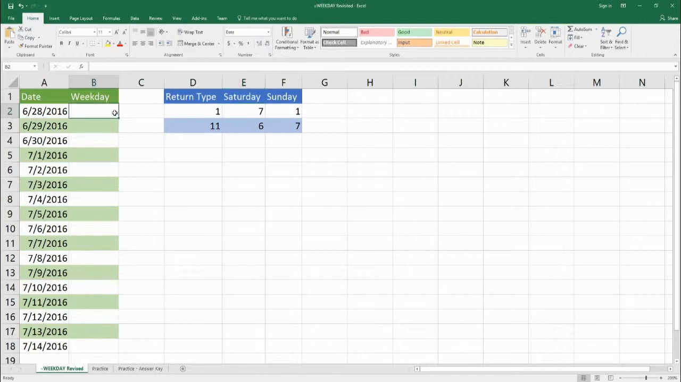Okay, so what we're going to do is start off our equation with IF, and our logical test is going to be WEEKDAY. The serial number we're using is A2, because that's the date in our row here. If that's equal to 7, that means it's a Saturday. So we want to take A2 and add 2 to it, because we want to go 2 days forward to the Monday.